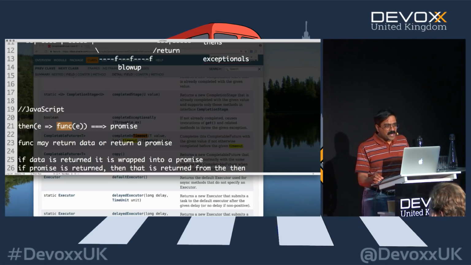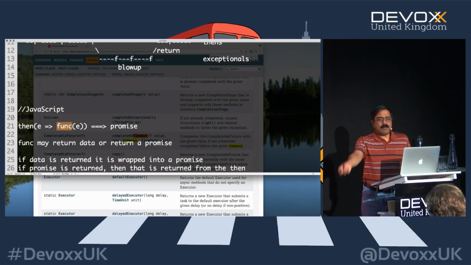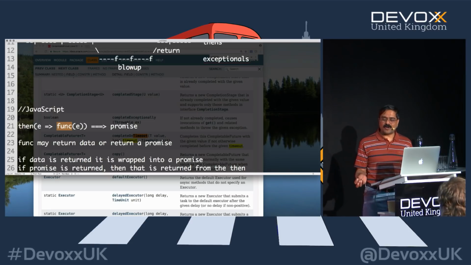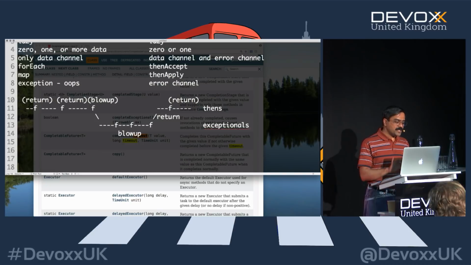You can't do this in Java. Why? Because the return type matters. The thenAccept says the return type has to be a type T. Well, if it's a CompletableFuture that you're returning, then that's going to be a little bit of trouble. So we'll see what the trouble is, and we'll understand how to deal with it in just a few minutes.